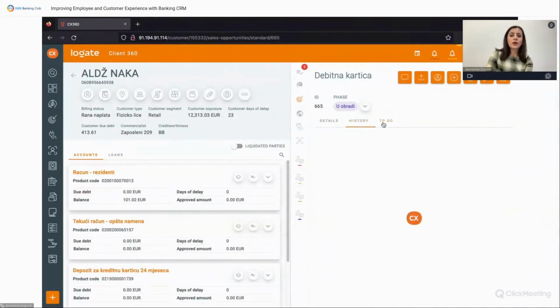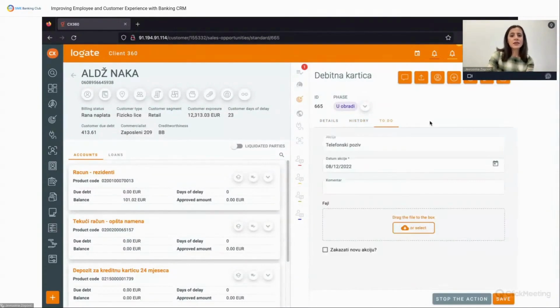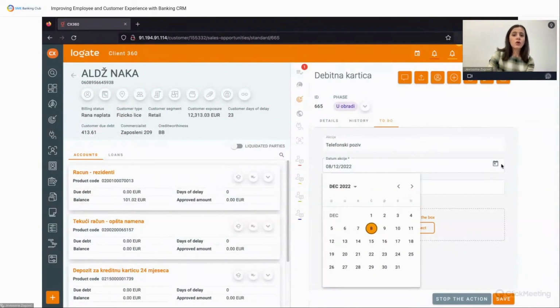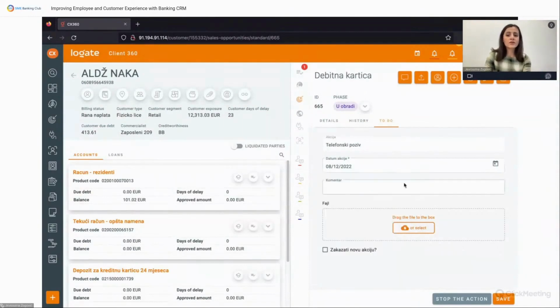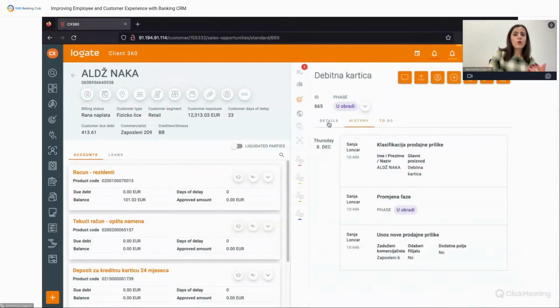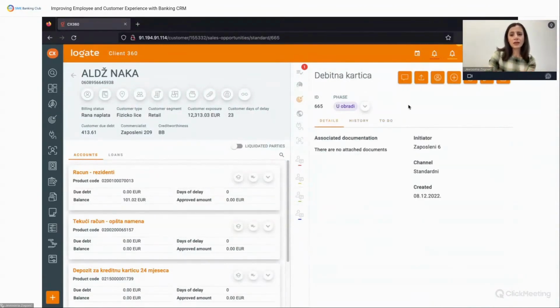I see that I need to make a phone call with this client. I can see, when I want to organize that call, how to insert some comments, upload some relevant files, and maybe agree some additional activity after this. And I can also comment in general on the whole sales process regarding this client.